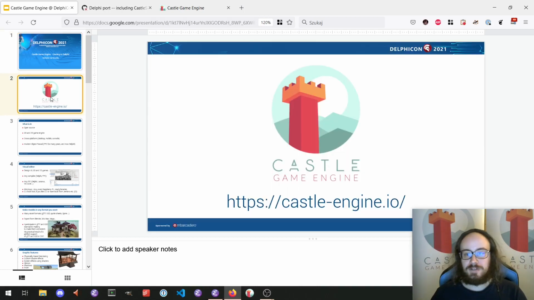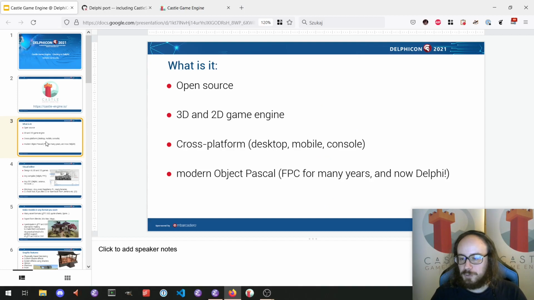So Castle Game Engine is an open source game engine. It's available on the website that you can see, castle-engine.io. And what is it? Well, it's an open source game engine. You can use it to develop proprietary or open source game, whatever you like. It supports 3D and 2D, so you can make any kind of games you want. We are cross-platform, which means that we support desktop, which includes Windows, Linux, FreeBSD, macOS, actually any modern desktop that you can imagine, mobile, Android, iOS, and console, and this means Nintendo Switch.